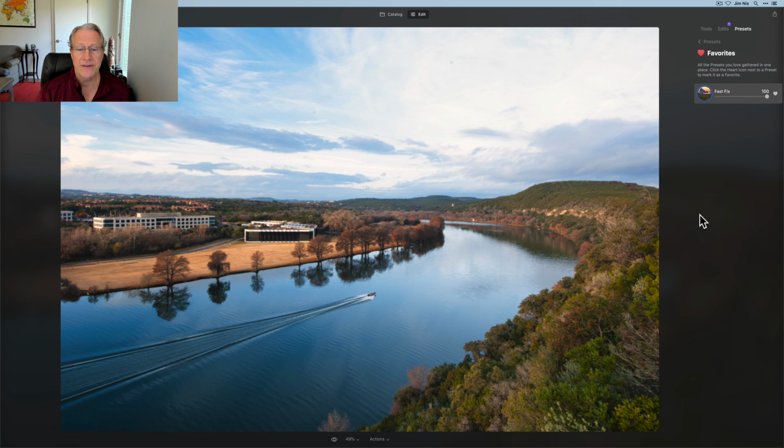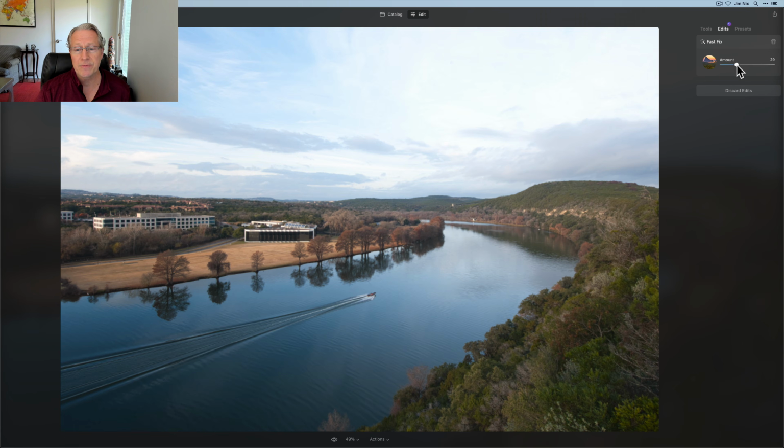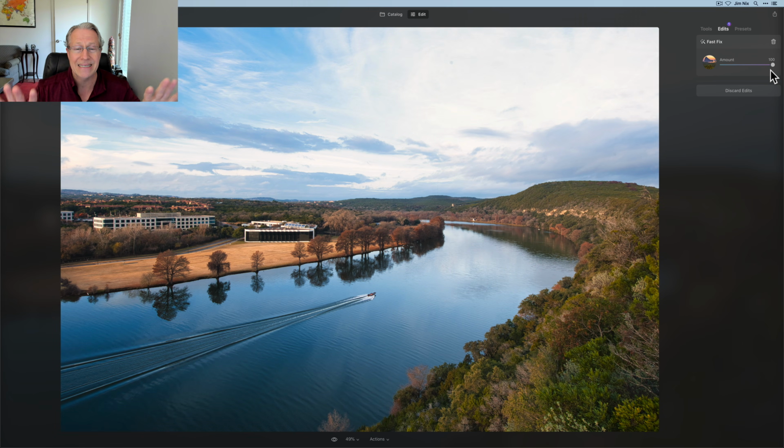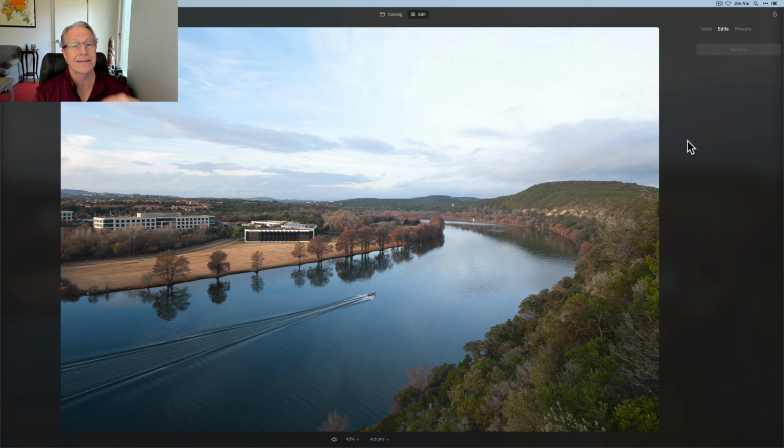So I'm going to go back to my favorites. I'm going to click on Fast Fix because I like it. I think it looks nice on this photo. And there we go. So this photo has now been adjusted. And if I go into Edits, you can see that my preset is right there. I have the ability to reduce the opacity, which basically at 0 means you can see completely through the preset, so the photo is effectively unedited, and then you can go anywhere from 0 to 100. 100, of course, means the entire effect of that preset is applied to the photo. And if you decide you don't like it, you just click the trash can icon and it's gone.